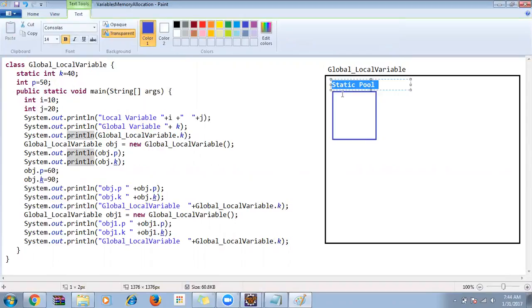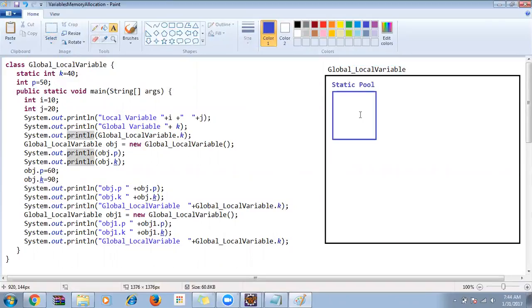Yes. Then the static pool. Then the local will also be available. I mean, first the static variable for main will be there. Once the first memory allocation happens for the static pool, what will happen? What are the things that will be loaded into this?